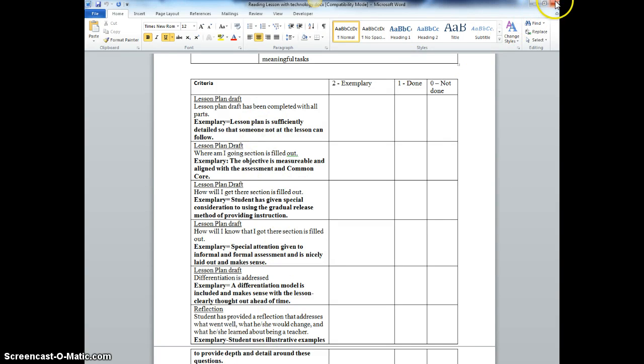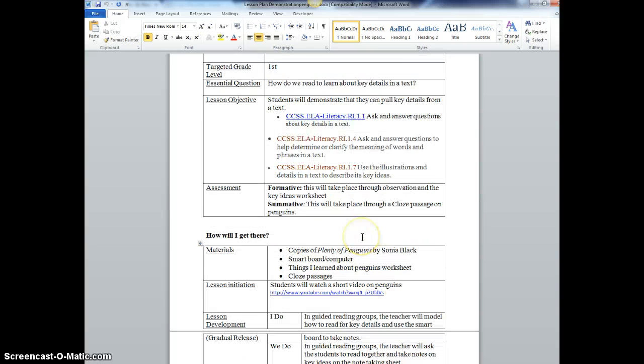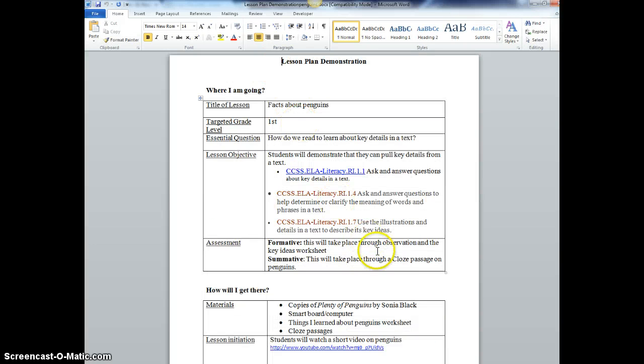So what does this lesson look like? We're going to go over this in class in 582, but basically, what grade are you targeting? What's your big question? So in here it's how do we learn about key details? How is this objective tied to the standards? And here are your objectives.